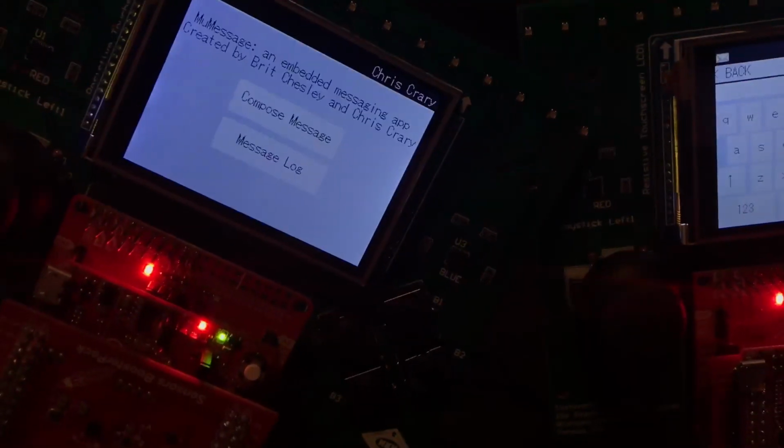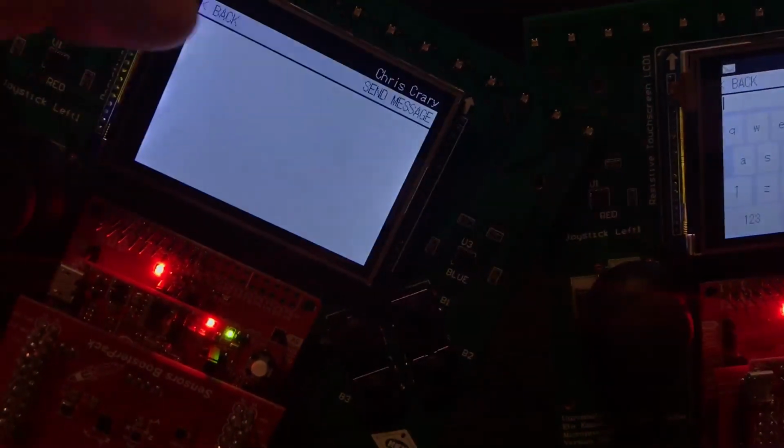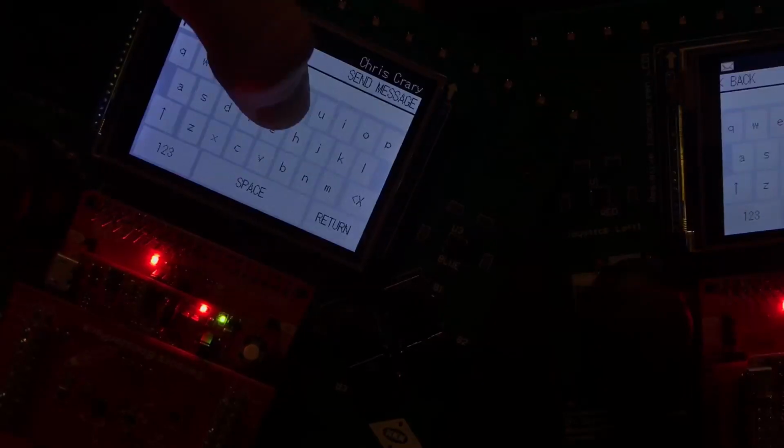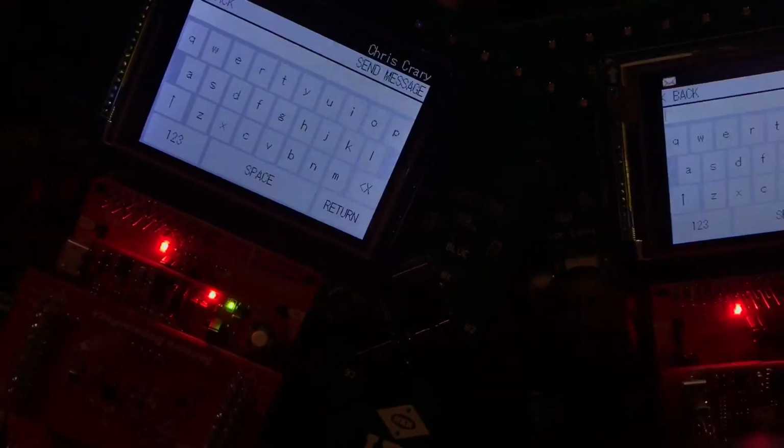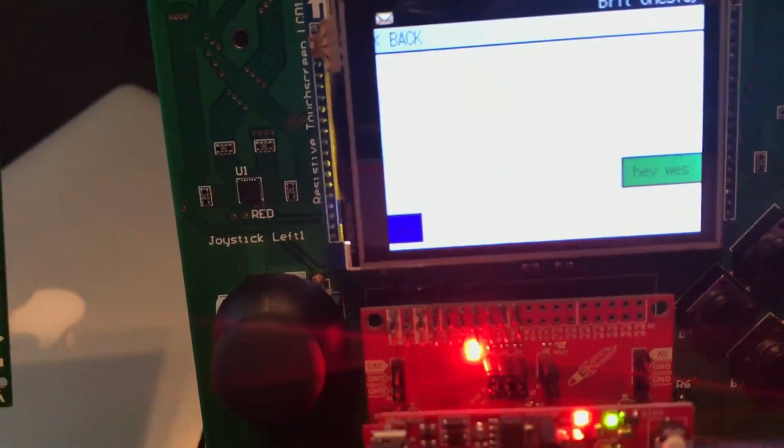And now I'll let Wes compose a message really quick, say like yo. Compose message, and I'll type yo, and then hit send. And now if you look at mine, I'll come back over. If I look at my message log, it shows me sending hey Wes, and then I received a yo. So really cool little messaging app.